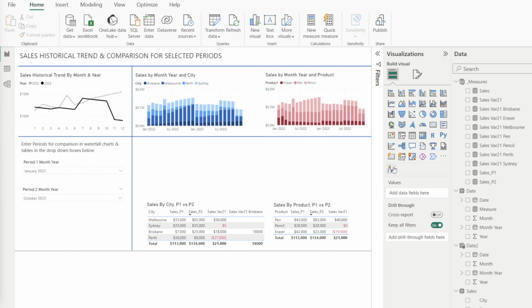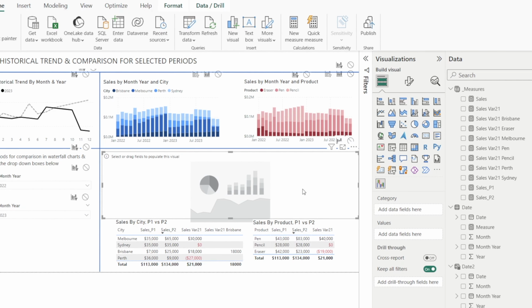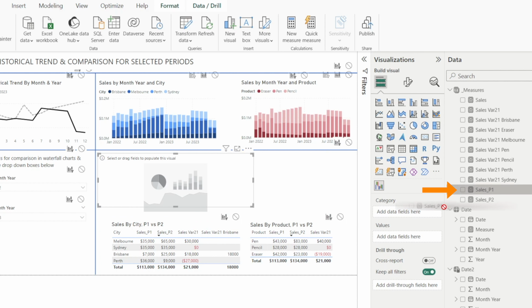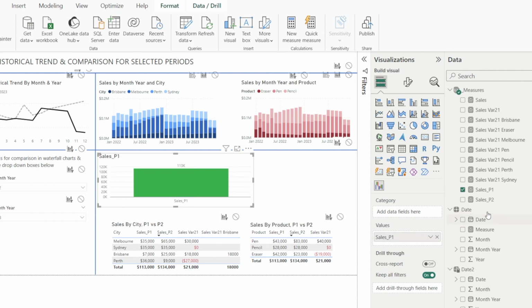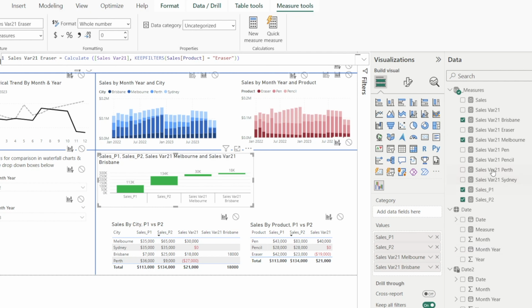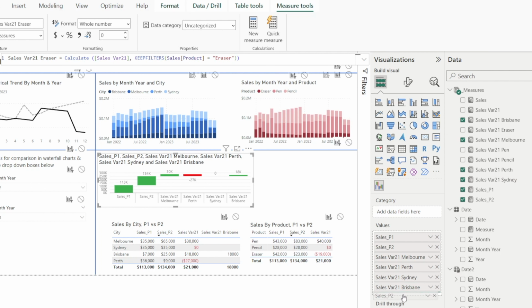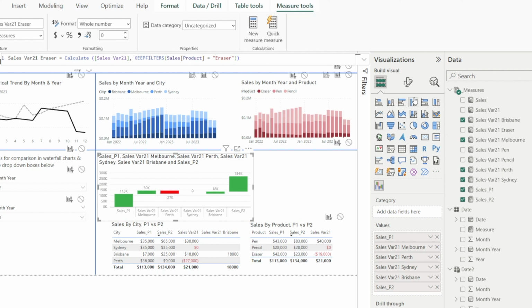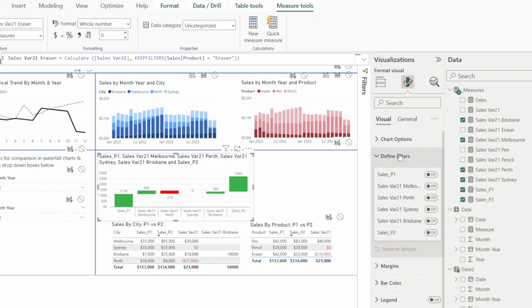Next, let me show you how to make the waterfall. Click the Simple Waterfall and then just drag Sales P1 into values and then Sales P2 also. That's the start and the end. And then in the middle, let's put in Brisbane and then Melbourne, Perth, Sydney, and then bring P2 to the end. That's the start and the end. And then what you can do is define the pillars. So the start and the end are the pillars, and then the things in the middle are not the pillars.